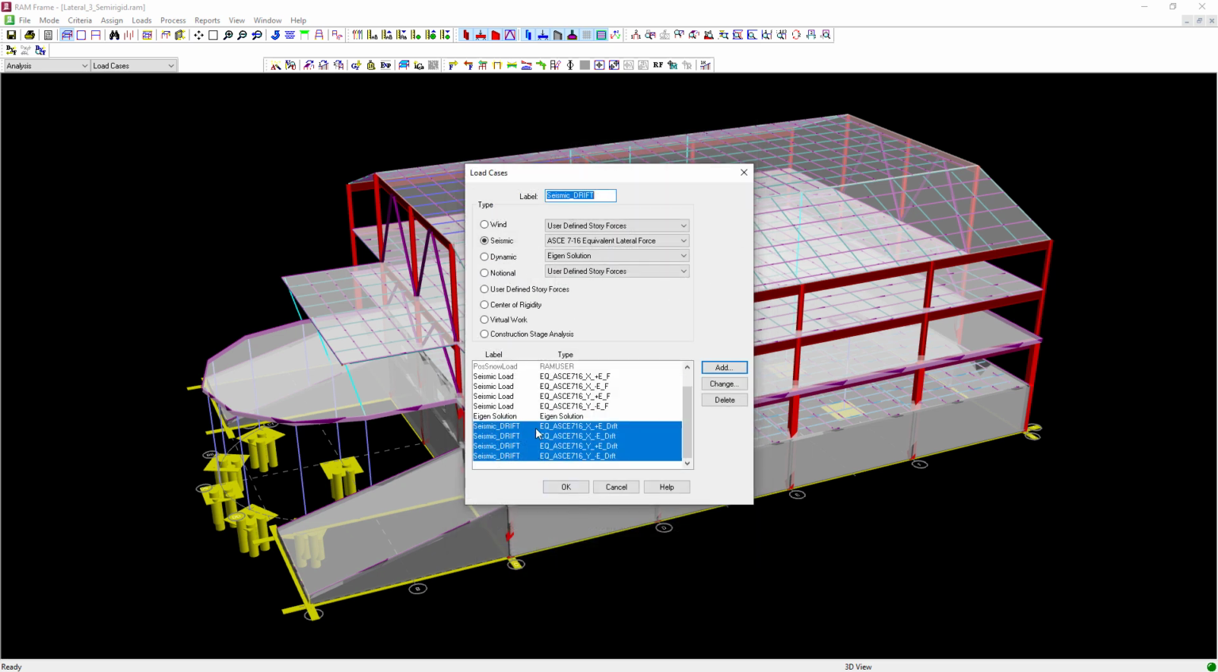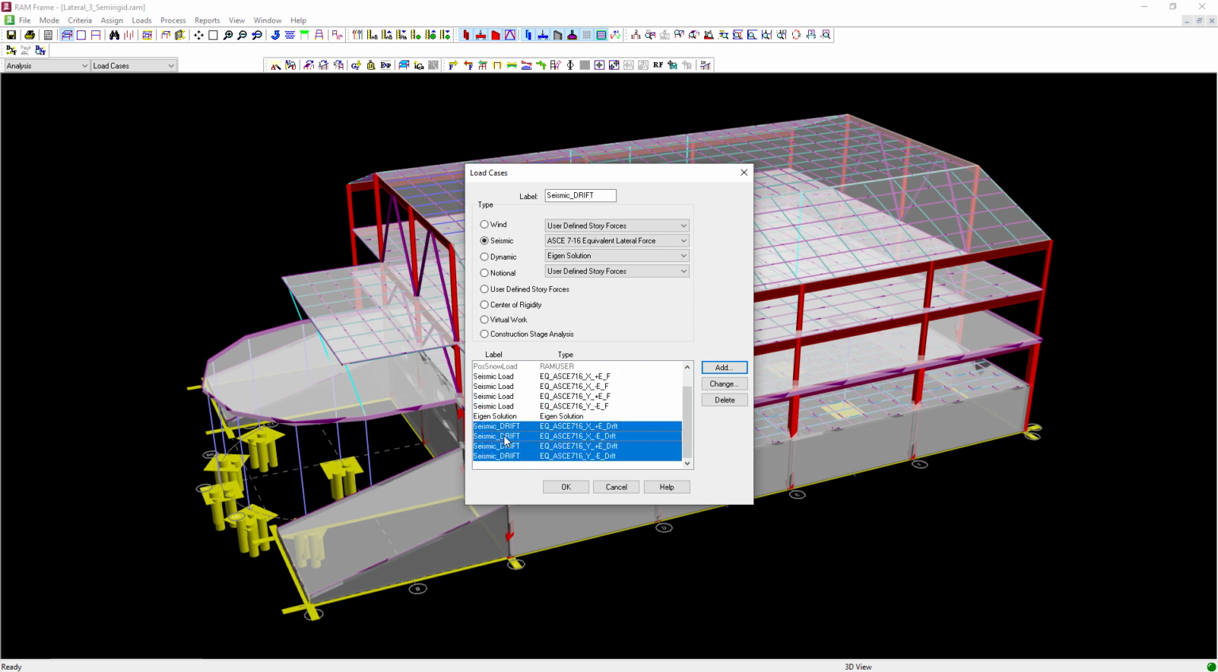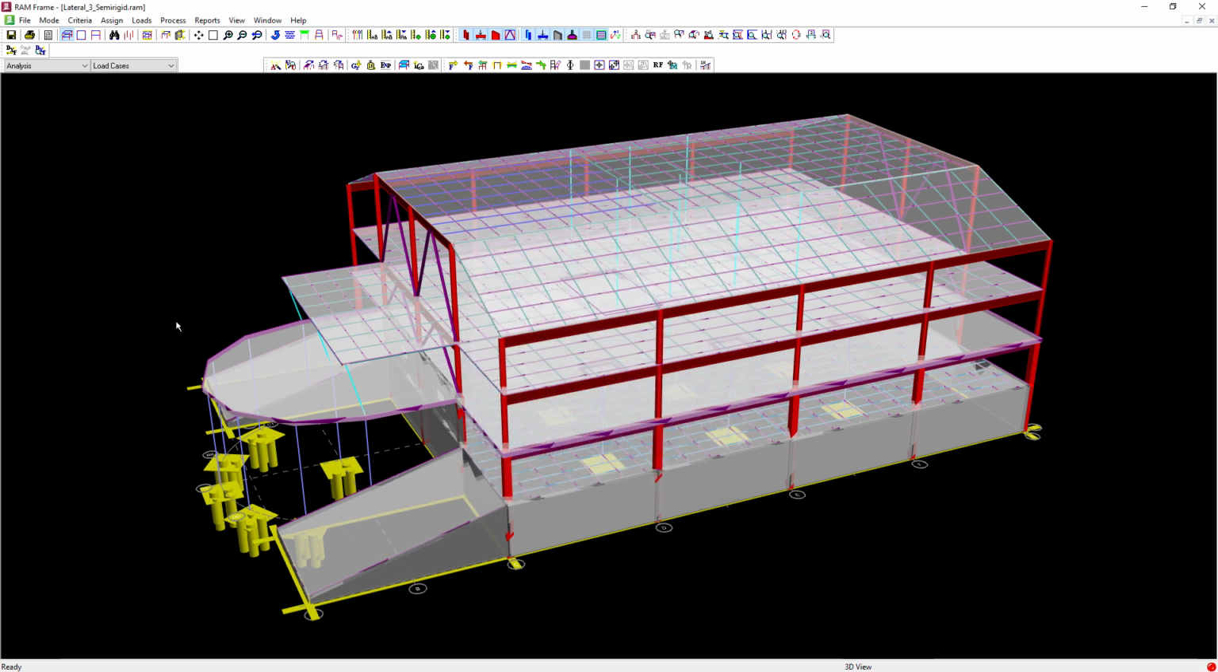Now here you can see I have two different sets of seismic load cases. These load cases, again, I'm going to be using for member forces and performing my code check requirements. These seismic load cases I will be using to investigate my story drift. Let's go ahead and click OK, and we'll perform an analysis.